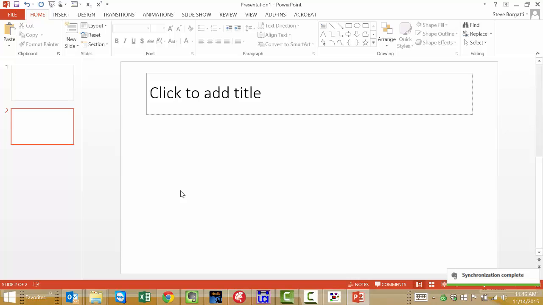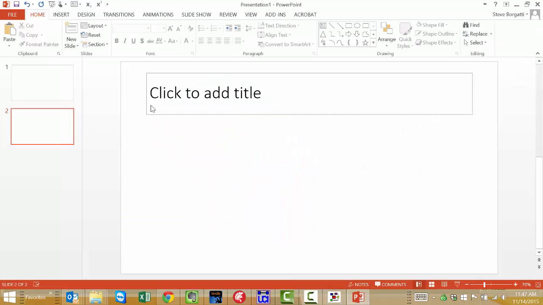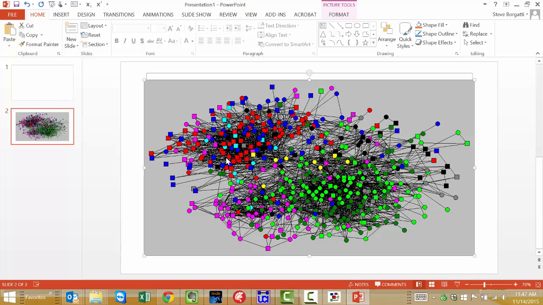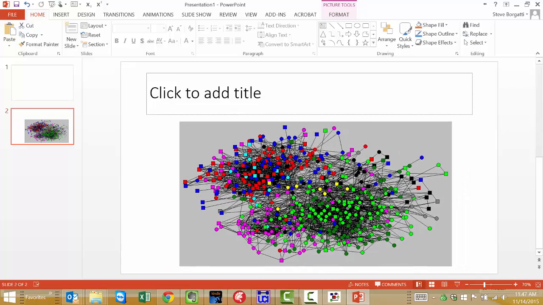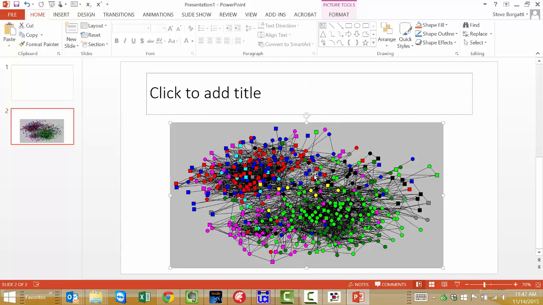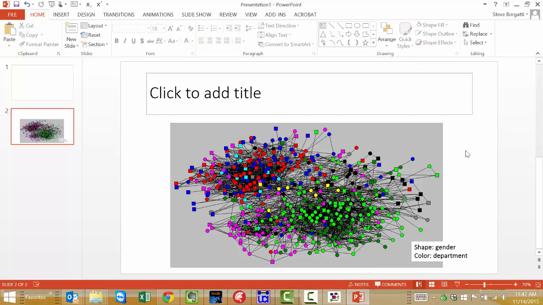Didn't paste. Let's go back, click into here, Control-C, go back to PowerPoint, and paste. I don't know what I did wrong. And this looks a little bit large, so I will just adjust it. And I might put in some kind of reminder here that says, shape refers to gender, color refers to department. And maybe I'll even put a background in that, make that all white. Right, so that's all there is to it.